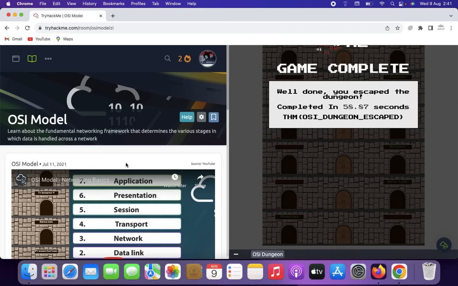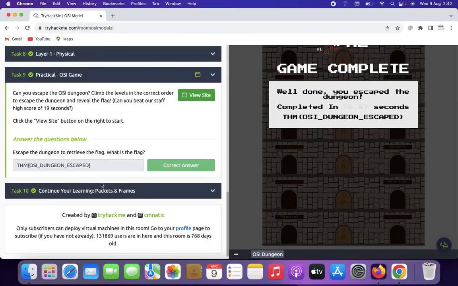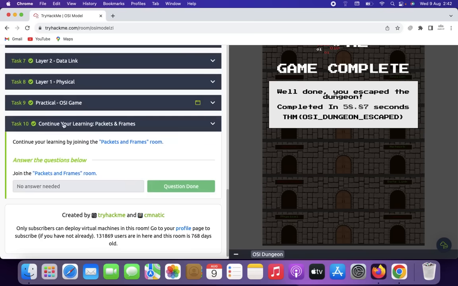So this is the TryHackMe flag. So you need to input it here. So continue your learning on packets and frames, and then come back.